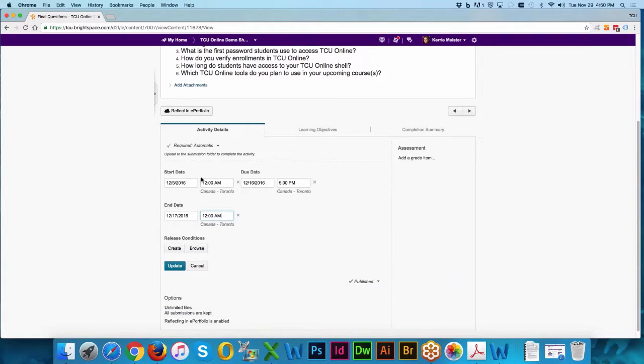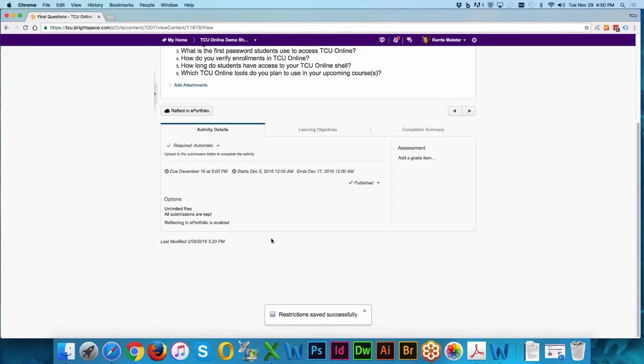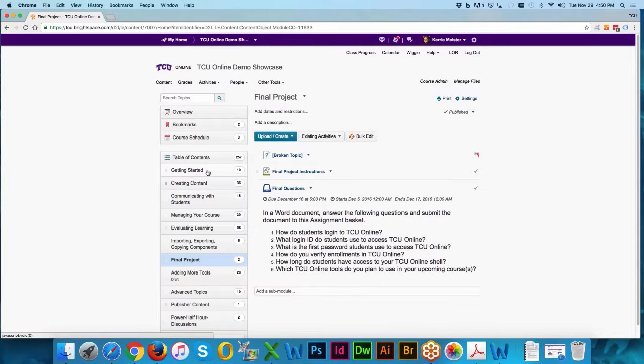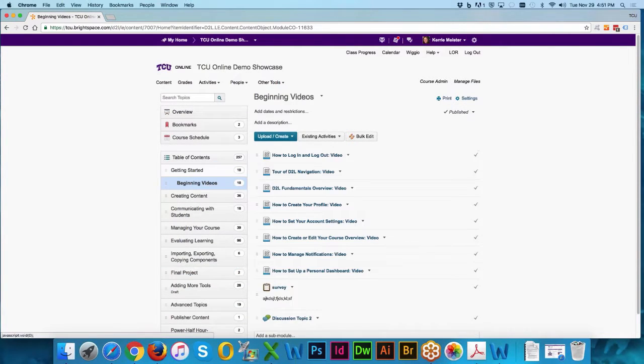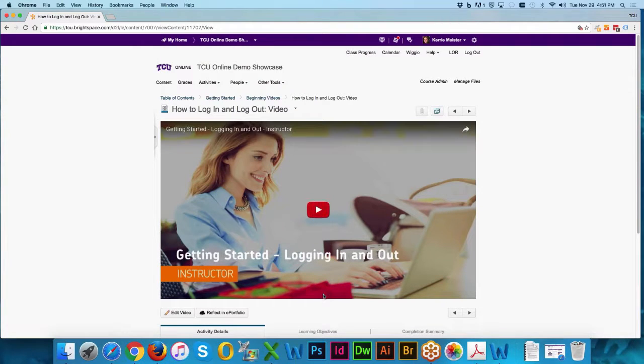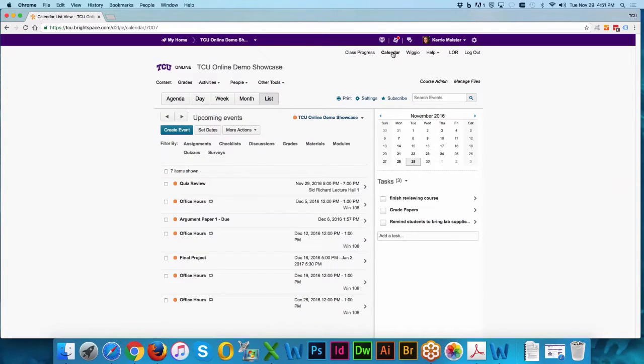So you can set these start and end dates and due dates directly from the assignment as well, or from the content. So that's available for any part of the content, whether it's an assignment or getting started information or a lecture or any of it. You can simply select it and scroll down, and there's the ability to add those start and end dates. So those now, if we go over to calendar, that final project, there's the due date. It's all there for you.